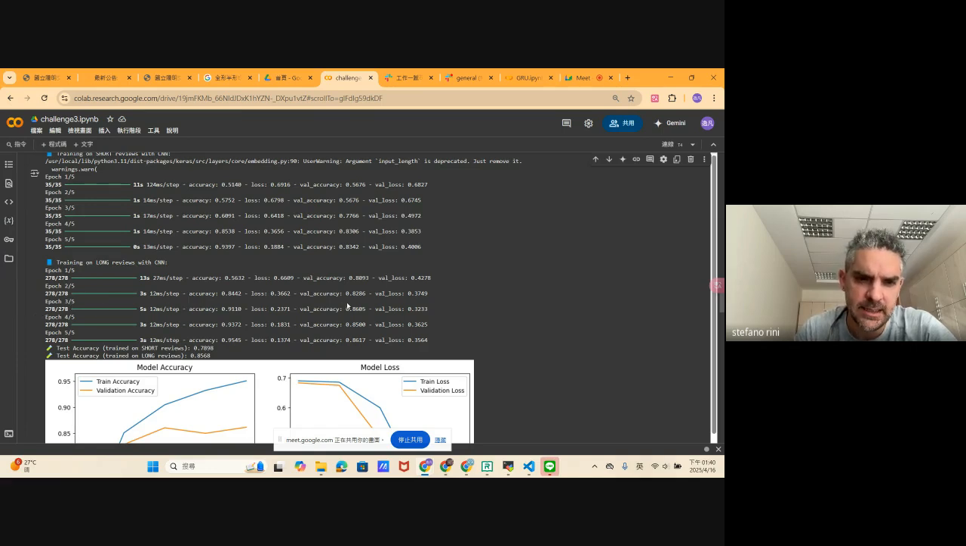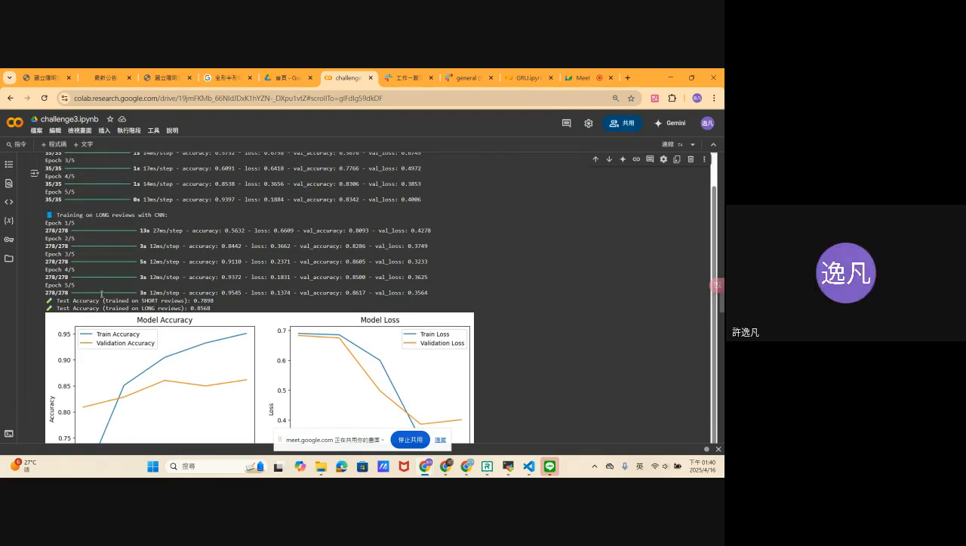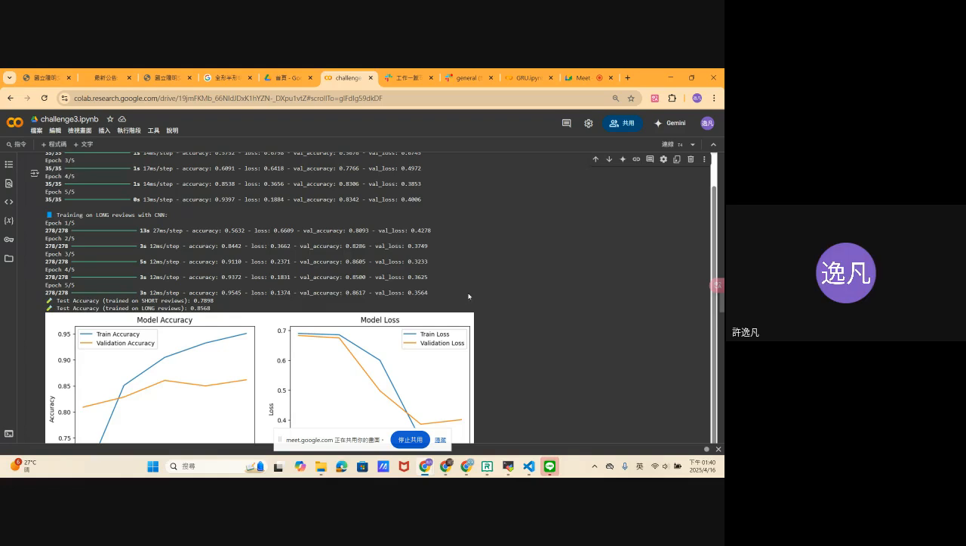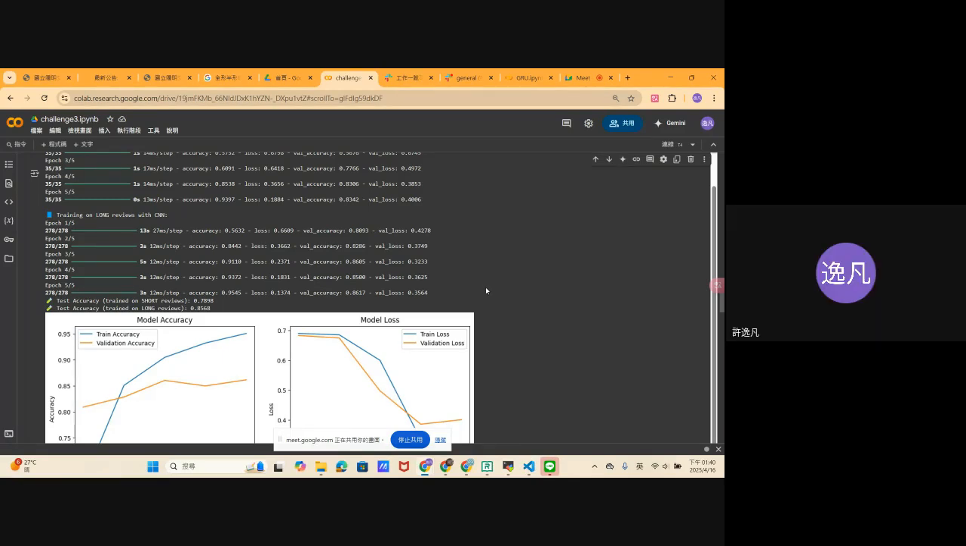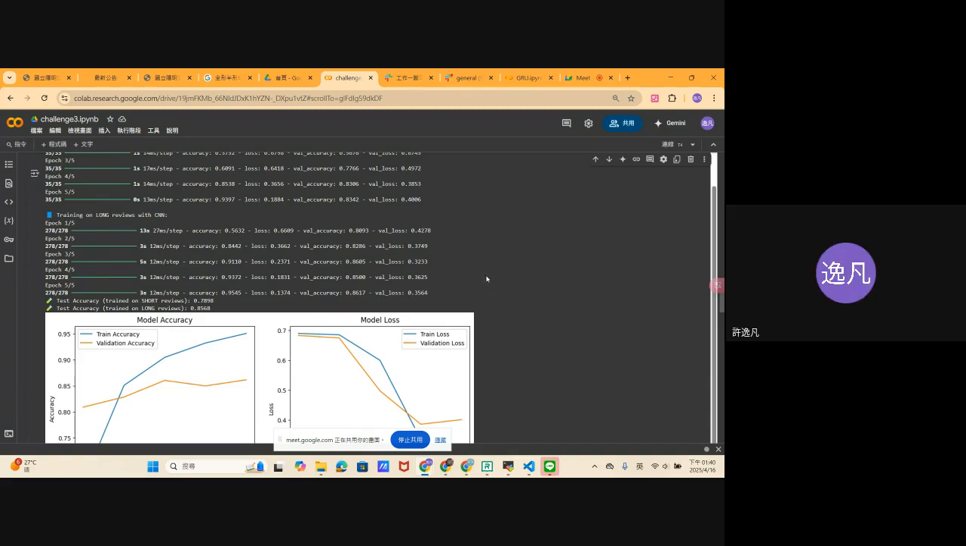0.83. And the test long, what is the test long accuracy? Let me see. 0.78, 0.85. Yes. 0.88, 0.85. So they both do better than the GRU, right? Yes. Okay, go ahead.